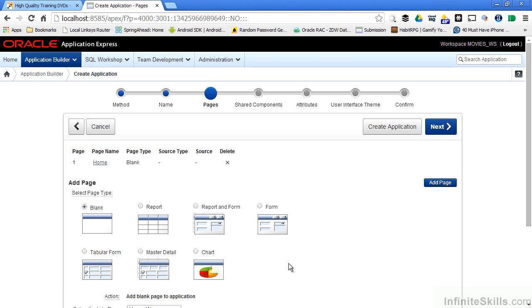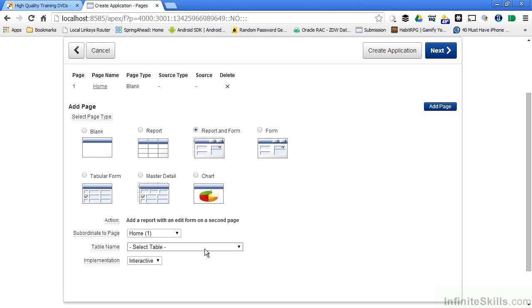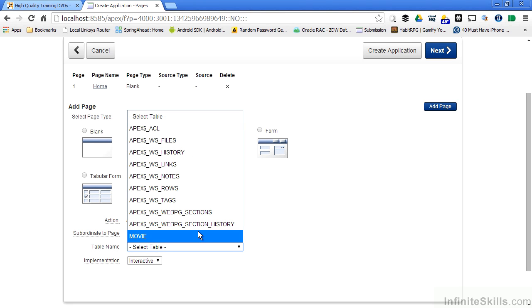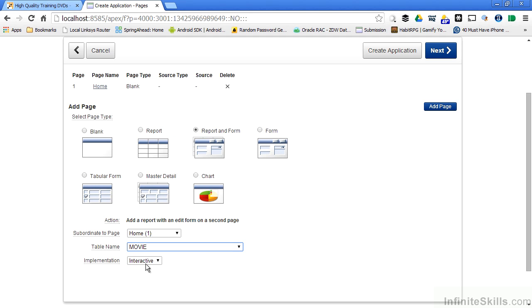So I'm going to go through here and I'm going to say I want a report and a form that's also generated for me automatically as part of this application creation process. So I'm going to say report and form. It's going to ask me which table I want to base this report and form on. I'm going to select movie. And what type of report do I want to see on this page? Do I want an interactive report or a classic report?